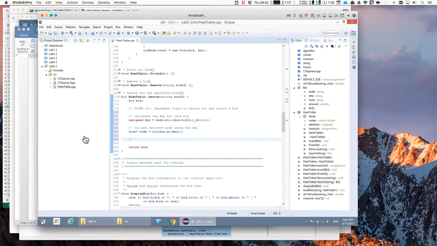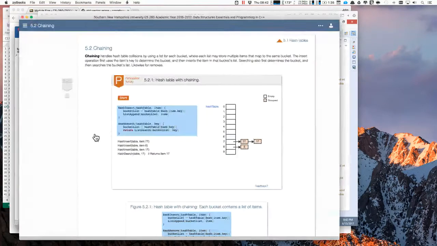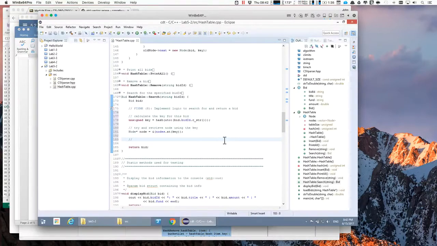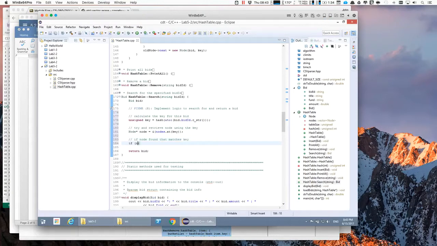Now remember that with a hash table, if the key was 7, then it may or may not be this entry, or maybe one beside it. So we need to look a little further. But we're going to take that key and try to retrieve a node using the key. If it matches the key, we'll say if node is not null pointer. So that means we did get something back.